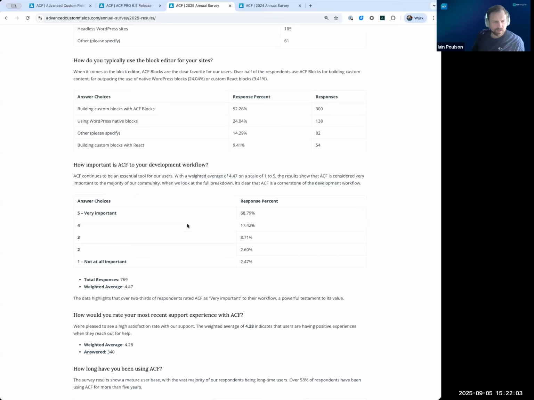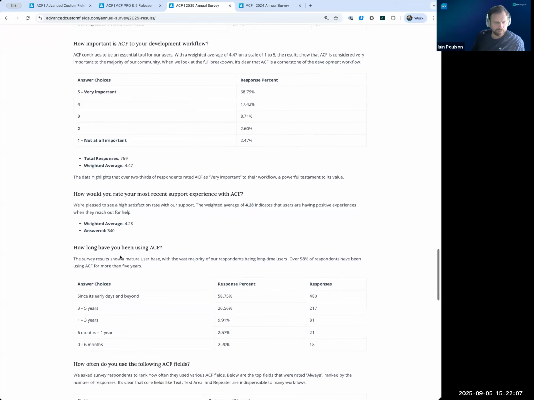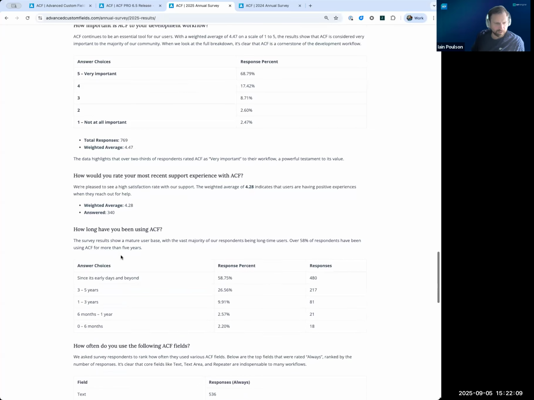So yeah, good to see that ACF is still very important to people's workflows. We've talked about these; some of these were highlighted above.